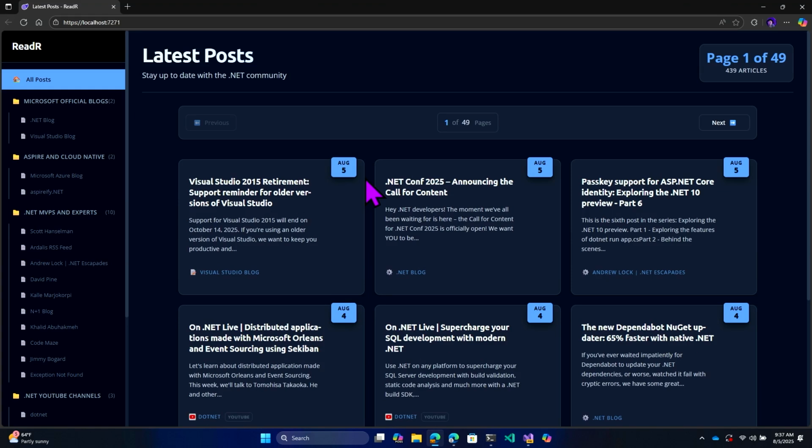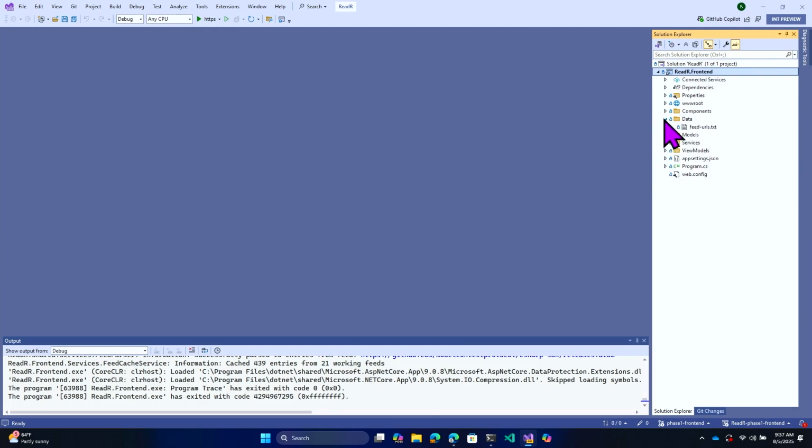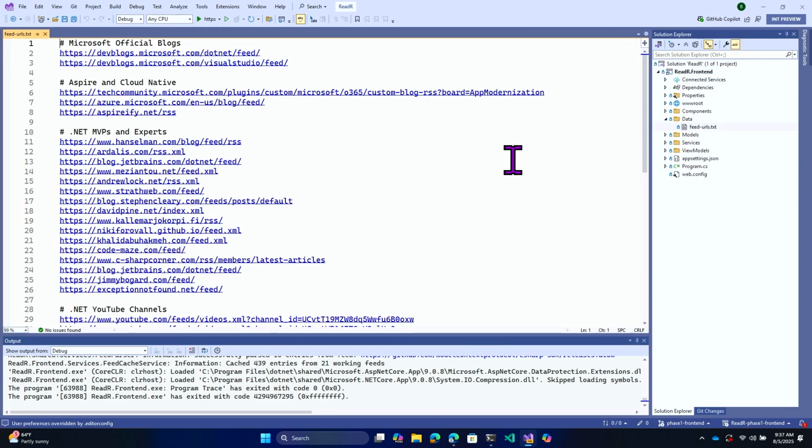So what happens is at runtime, I have this file on disk. The file gets opened up. We load all those URLs into a memory cache, and then we're off and running. That file lives right here. You can kind of see that I have titles and then a URL for each feed underneath of it.